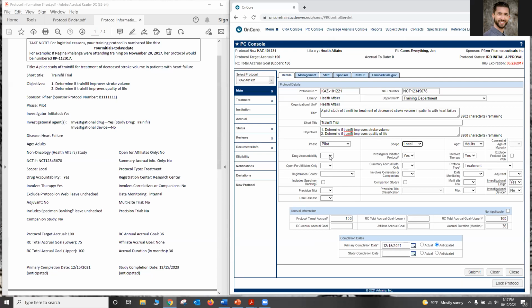If we keep going down, we have drug accountability. So if drugs are being used in your trial, we're going to change that to yes. We have yes set as investigator initiated protocol and yes for involves therapy. So if involves therapy is not already selected, go ahead and choose yes. Now we have this next field which says exclude protocol on web. We're going to leave that unchecked for now.